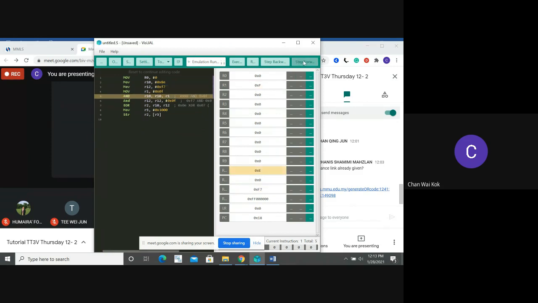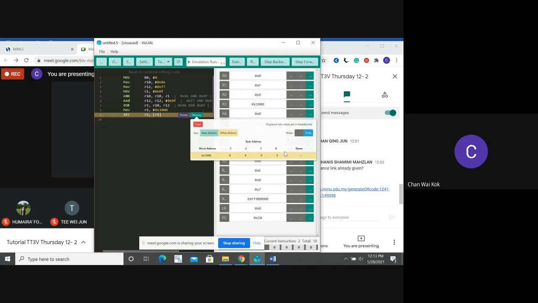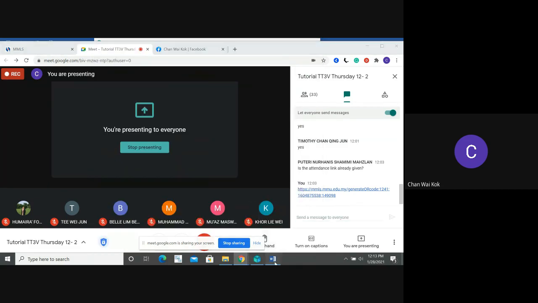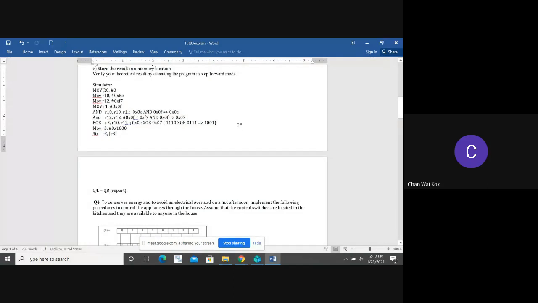Then when you AND it, it becomes 0E. When you AND it, it becomes 07. Then when you XOR it and store the result in R2, it becomes 9. Then move R3 1000. Then you store it. You see inside the memory, you can see the value 9 here. Okay? Clear? Okay. Close. Any questions so far? So far, so good?